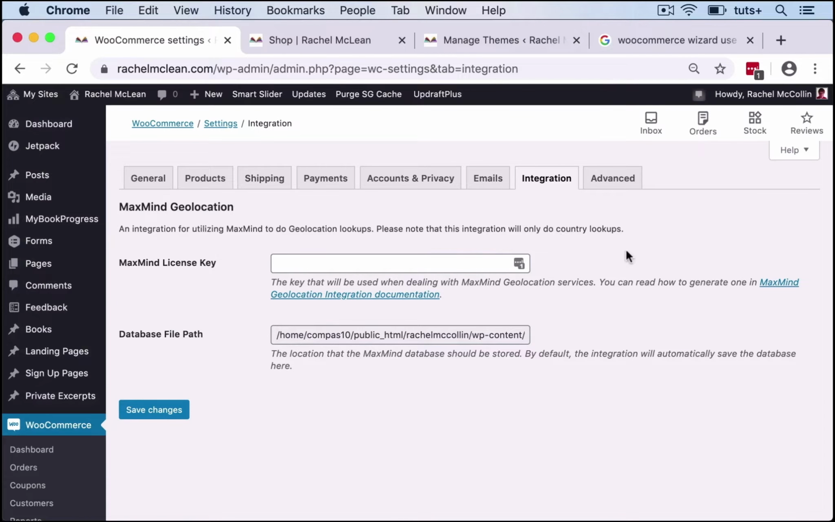We then have integrations, which is where you integrate a service called MaxMind that lets you do geolocation lookups. We're not going to be doing that. And that lets you use people's IP addresses to find out where they are so that you can calculate shipping and so forth. We're not going to be doing that in this course.